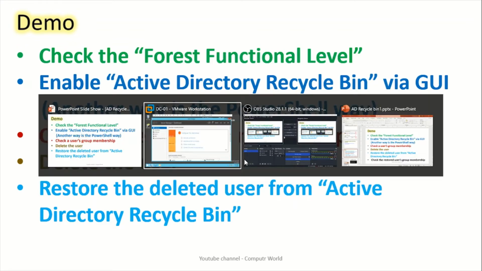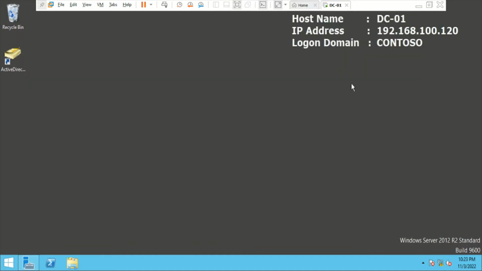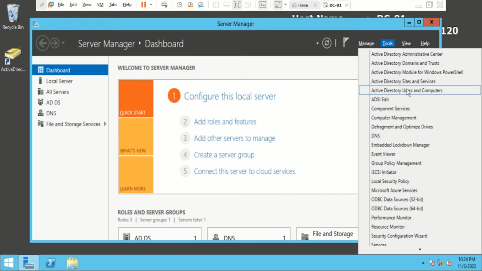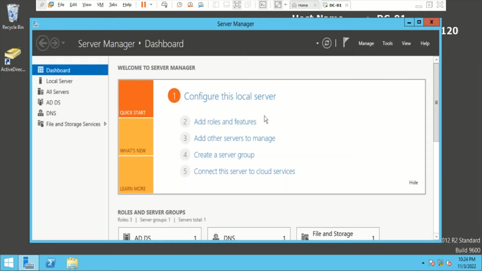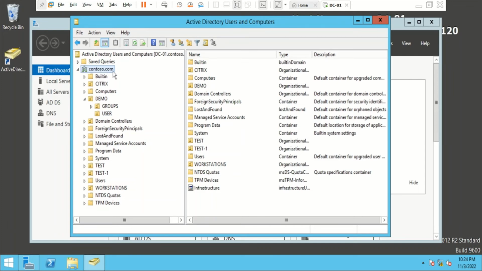So let's move back to the demos now. This is a domain controller. The name of this domain controller is DC01. This is the IP, and the domain name is contoso.com. So let us first check the forest functional level. I'm going to tools over here. I'm opening up Active Directory Users and Computers, and here is our contoso.com domain.